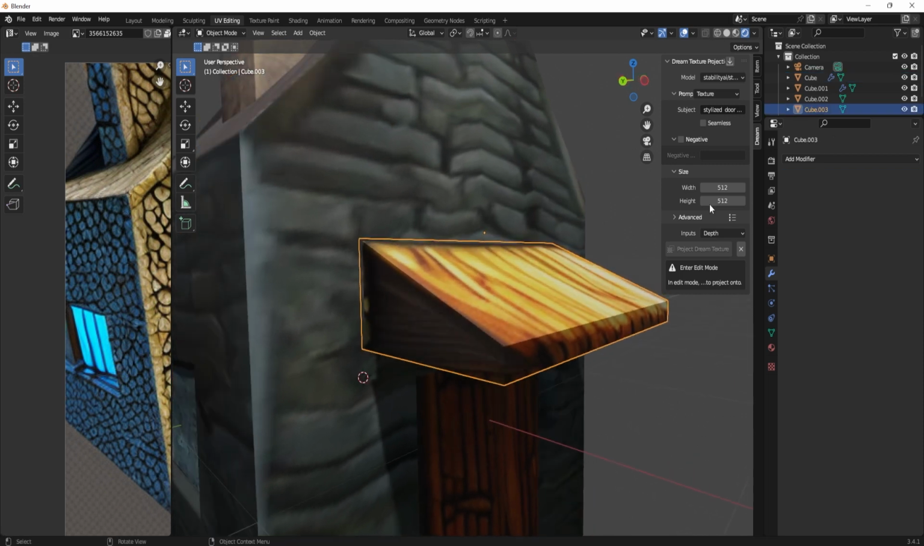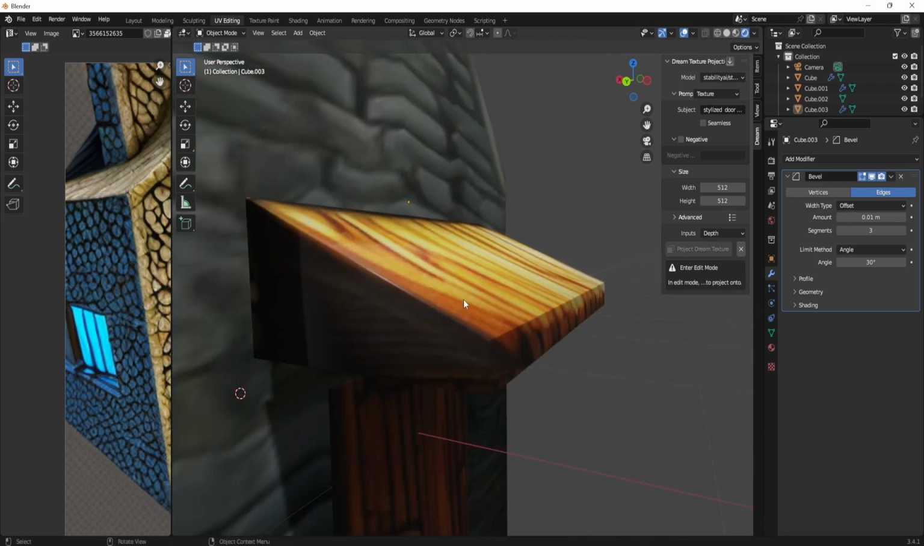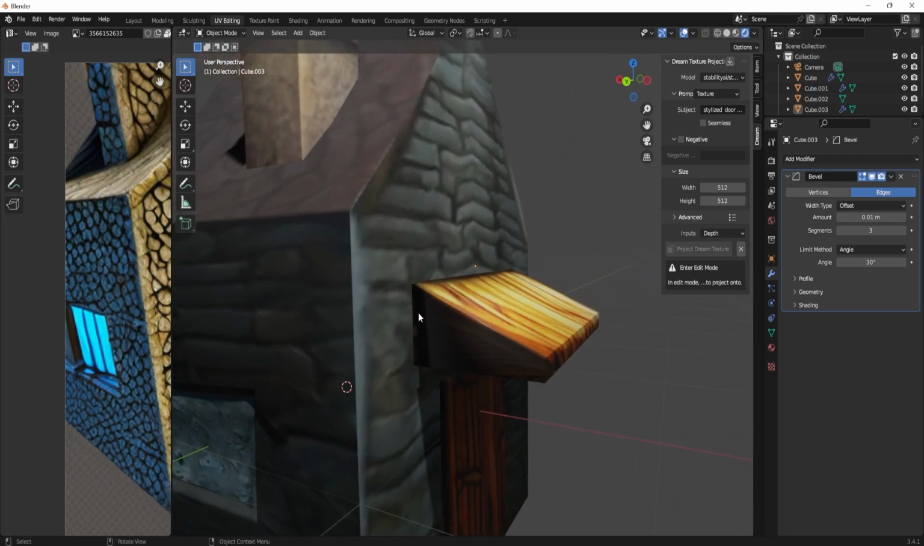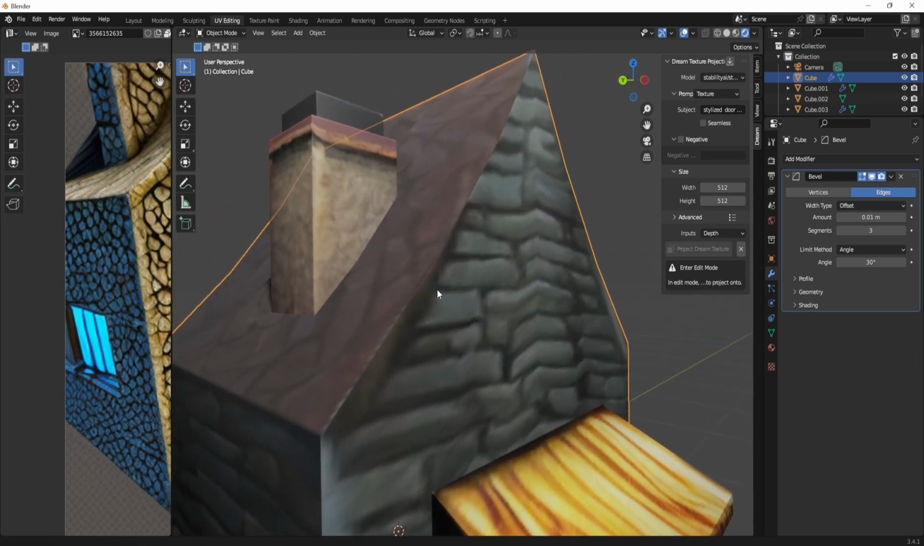I can do the same thing for this front section over here as well. Just lower down the amount and increase the segments like so. Make sure it's shaded smooth, and it just gives you a nicer, softer type of touch towards this art style.